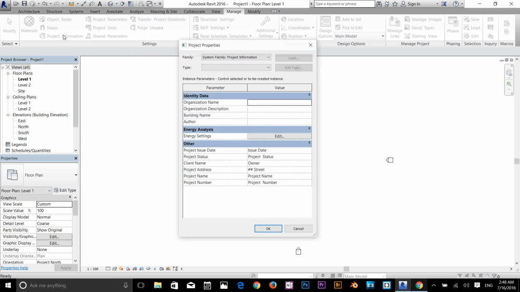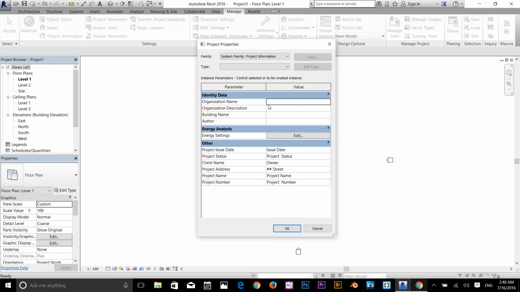Click on Project Information. Here you can fill out some information about your project. For the organization name, I'll type my name, description ABCDEF, whatever it is, building name, project 3, author Awais, and you can type the issue date, which is going to be 010101, project status, working, owner, I can type my name, street address and project name, which is going to be house 2, and project number I'm going to do 123.